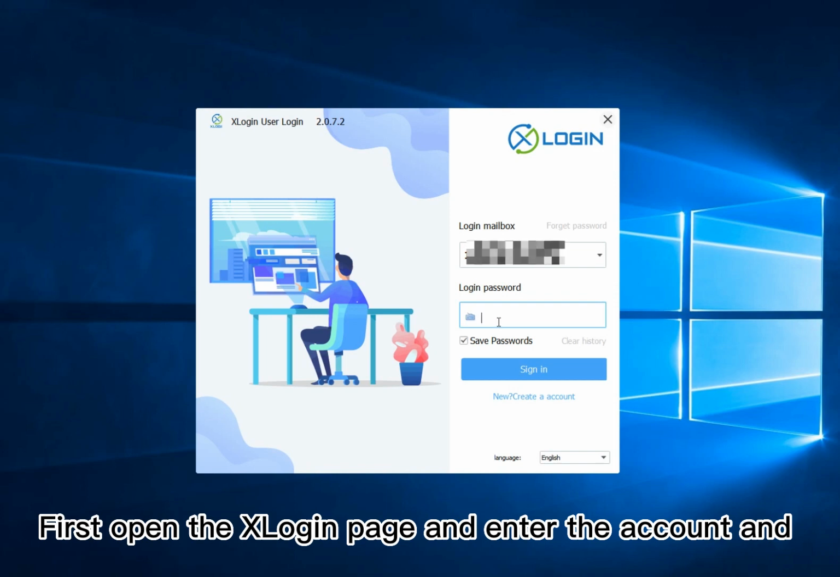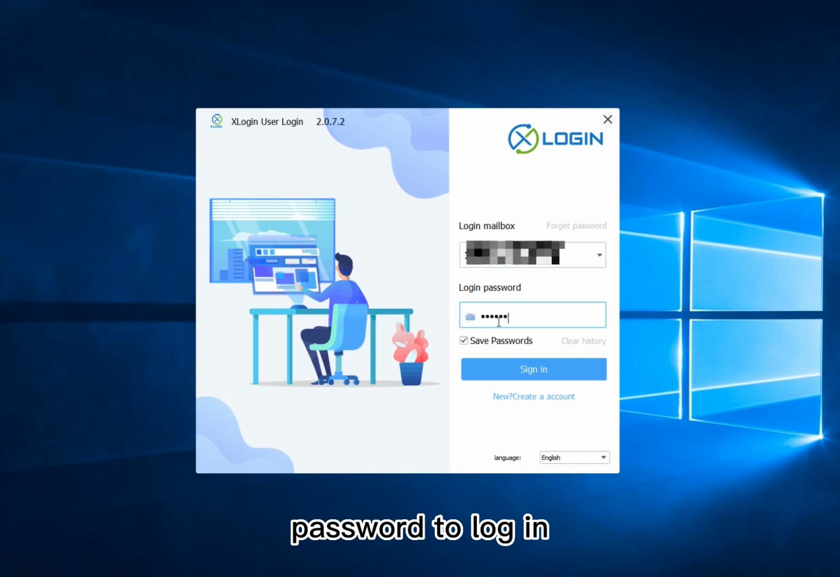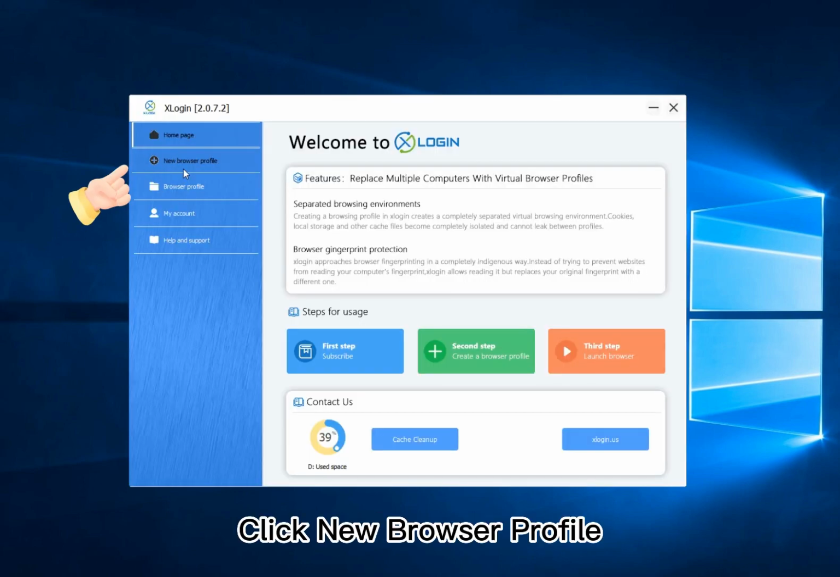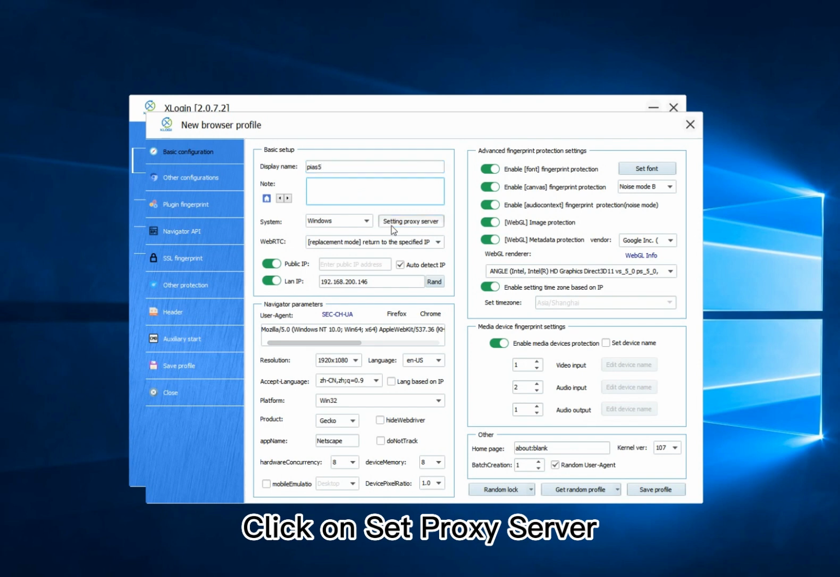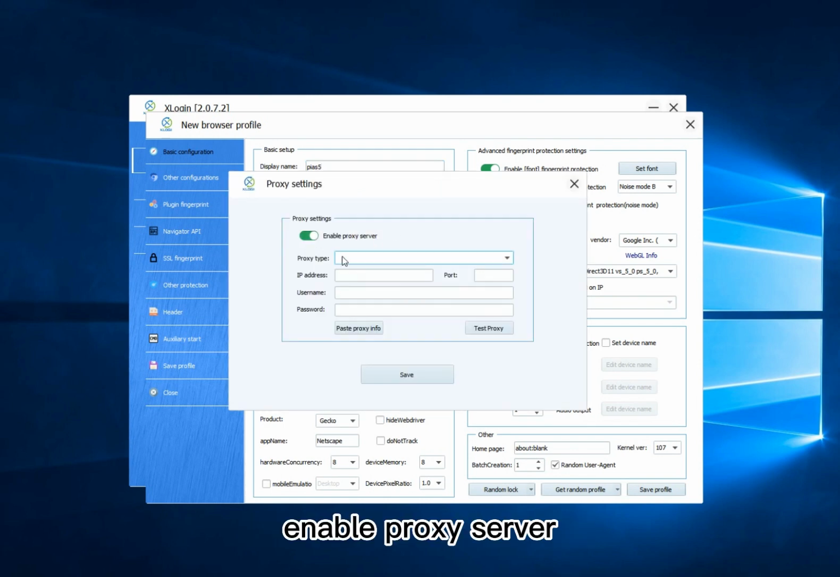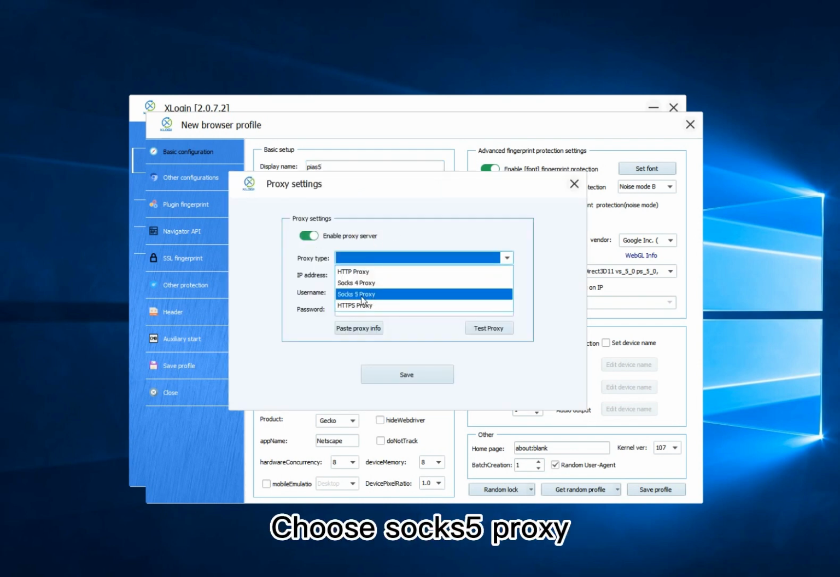First, open the xlogin page and enter the account and password to log in. Click to login. Click New Browser Profile. Enter a name. Click on Set Proxy Server. Enable Proxy Server. Choose SOCKS5 Proxy.